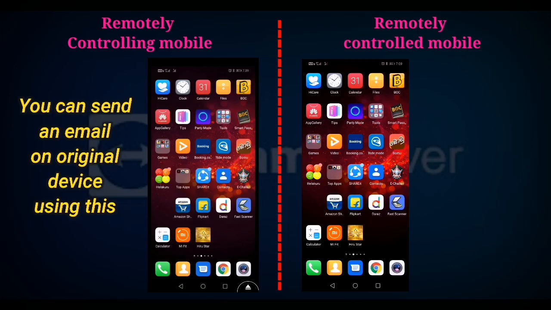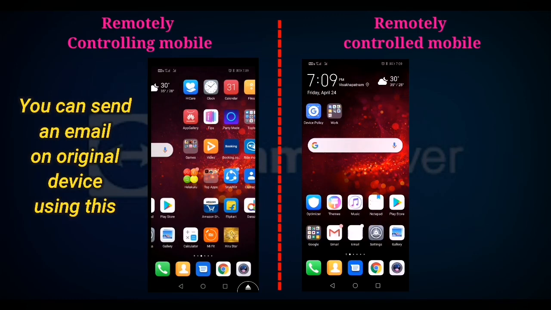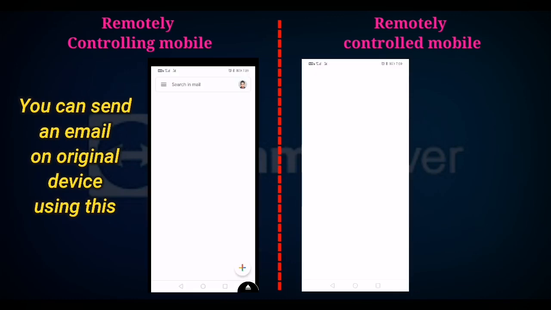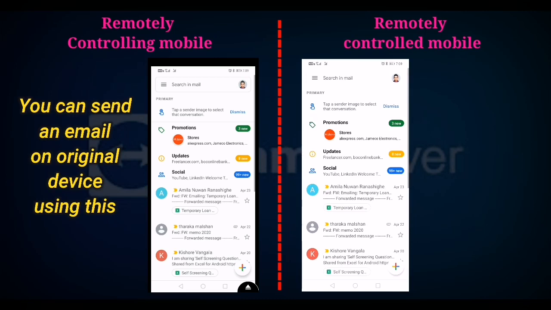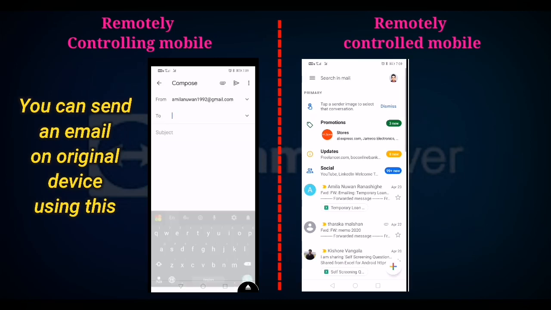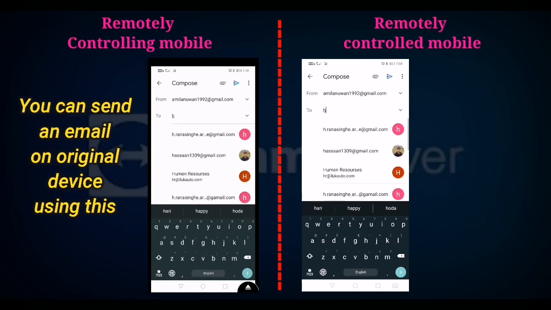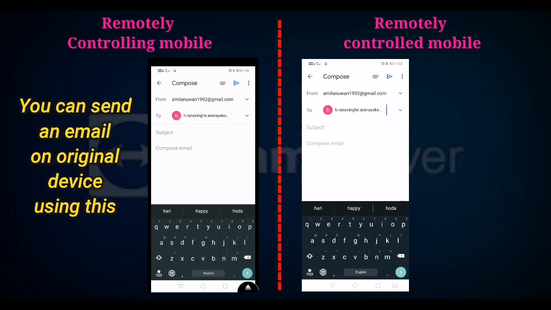As well as we can send email from the controlling mobile. That means the main mobile can control the other device totally. Here we can see how to send an email. As well as we can change settings. We can send files, we can message, we can do anything with this method.